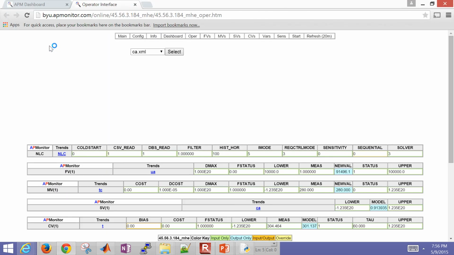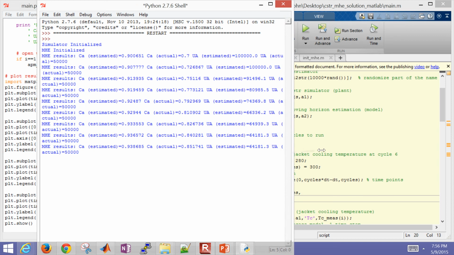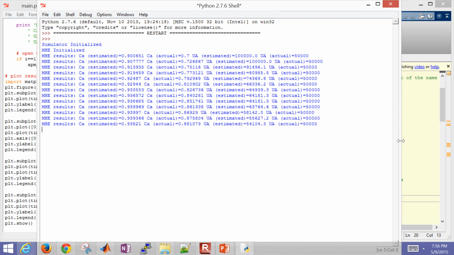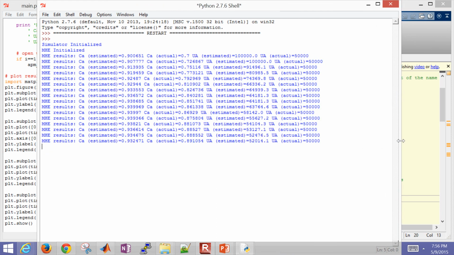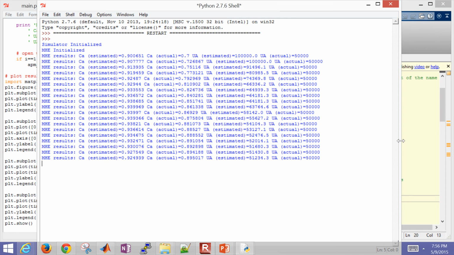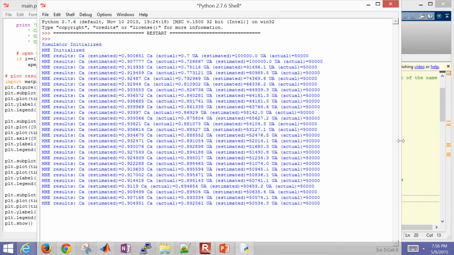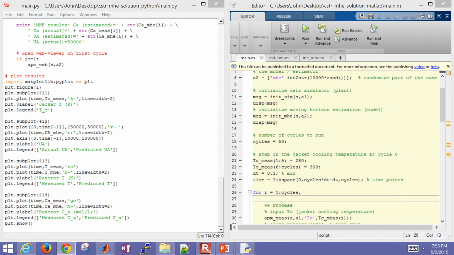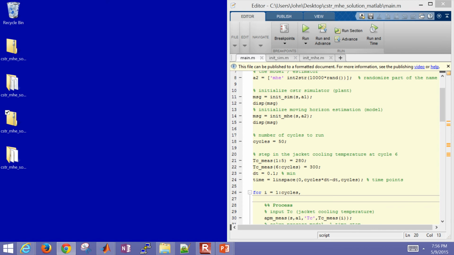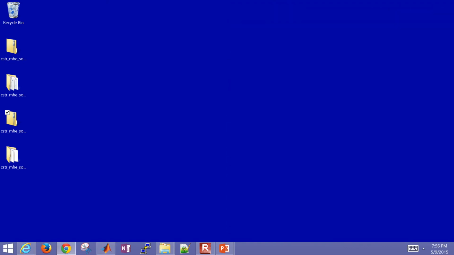Okay, so it's going to open up the web viewer as well. But let's just watch this as it tracks. We're going to see the UA value. Pay attention to the UA value on the right. The actual value is 50,000, and I have estimated values that you can see they're going to converge to 50,000. Okay, so I'm just going to go ahead and close that. We're going to go over to the Simulink, in fact. It gives the same results as the MATLAB version.